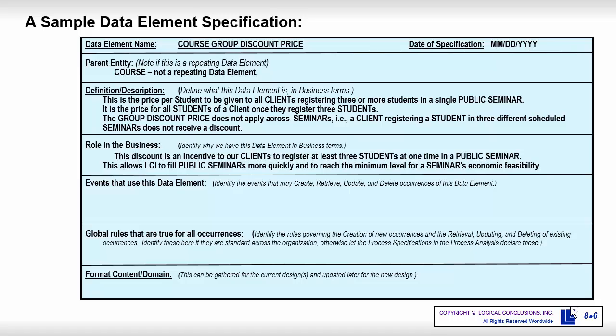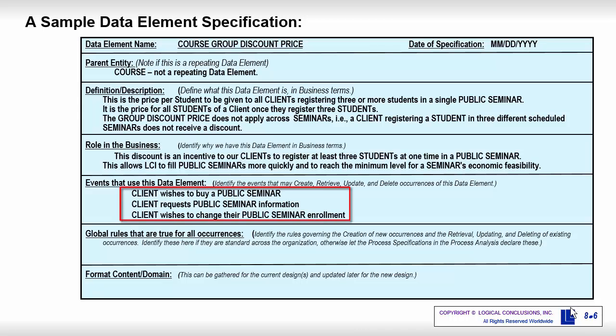Next, we can identify the events that may create, retrieve, update, and delete occurrences of this data element. I identified the events client wishes to buy a public seminar, client requests public seminar information, client wishes to change their public seminar enrollment. We can also document the global rules that are true for all occurrences of this data element. That is, identify the rules governing the creation of a new occurrence and the retrieval, updating, and deleting of existing occurrences. Identify these here if they are standard across the organization for this data element.